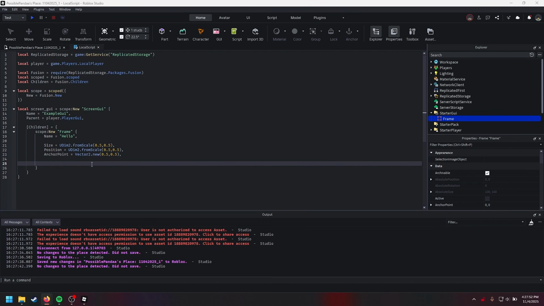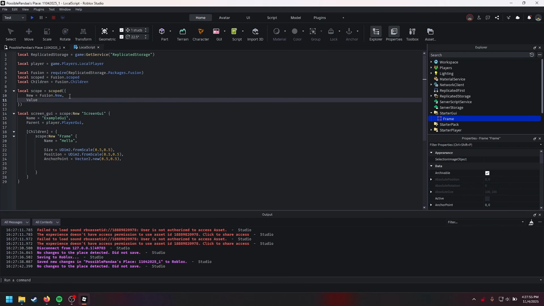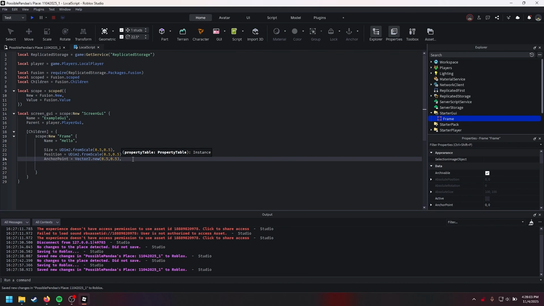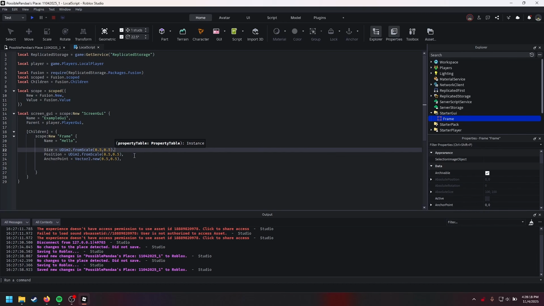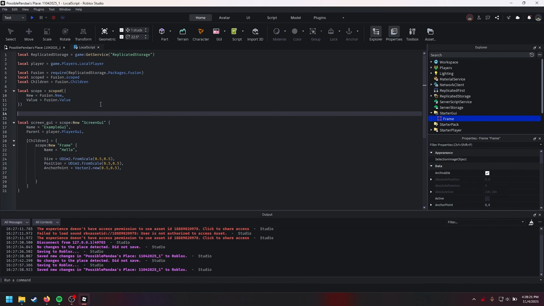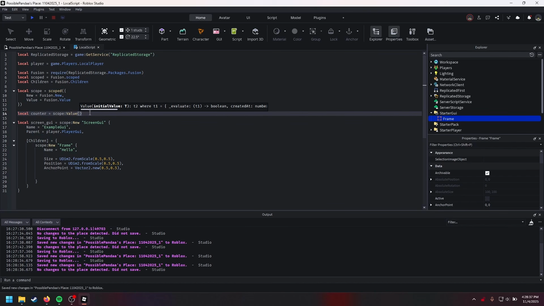So now let's learn about a thing called values. So a value is essentially a variable that Fusion can internally know when it changes. So if you change a value, it will automatically change what's in the UI. So let's say I have a value, let's do local counter equals scope:Value, and then we have to give it a default value. Let's do 0.